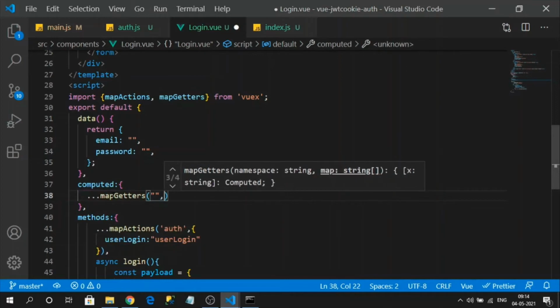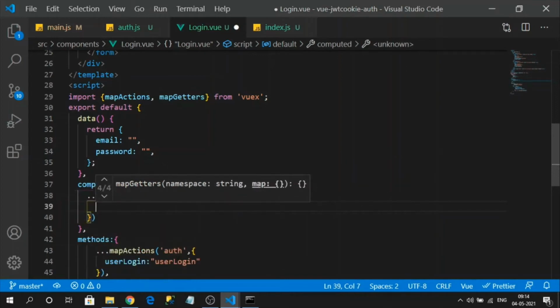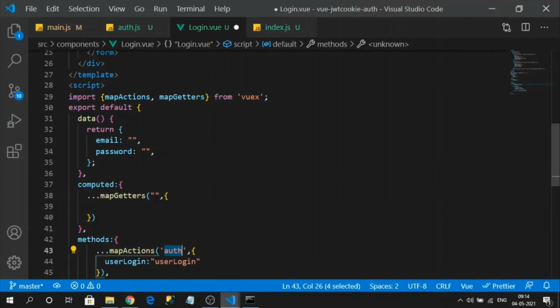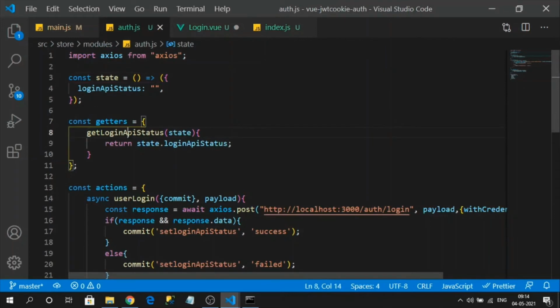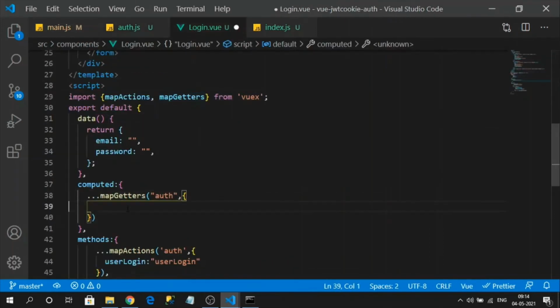There I have to specify the namespace, nothing but the auth. And what is my getter method? Get action message status, this one, right? So let's register here. I will use the same property. So I will specify here.